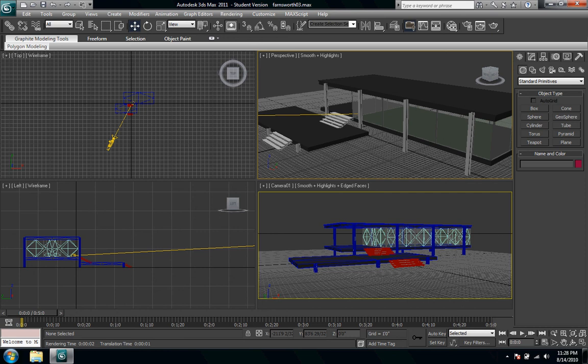Welcome to Digital Toolbox. In this video we're going to go over the material editor and rendering in 3ds Max. This is 3ds Max 2011, so a little bit new, but the things we'll be going over are just the same as a few of the more recent versions.